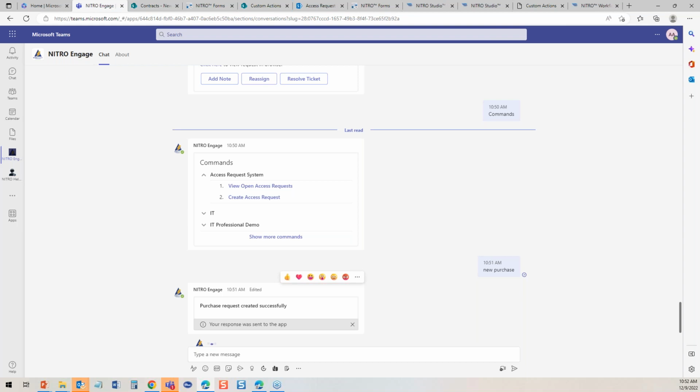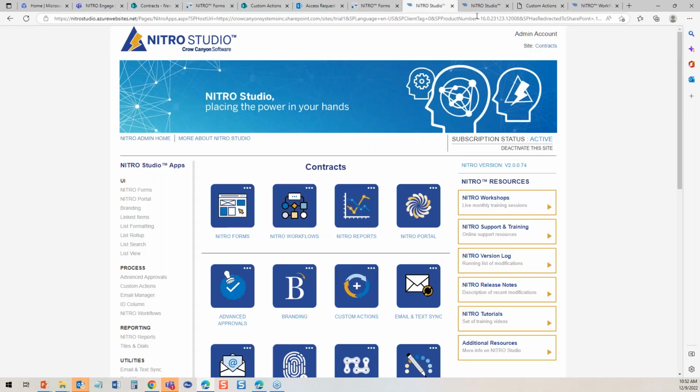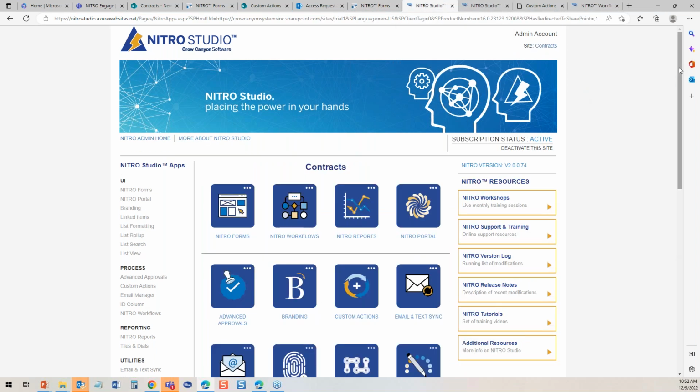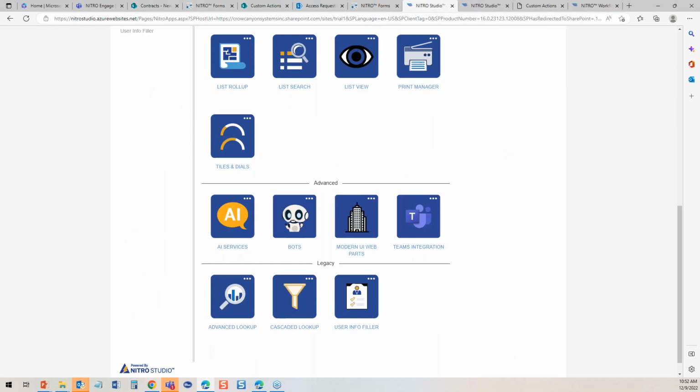This is part of NITRO Studio, NITRO Engage, at least for the Office 365, Microsoft 365 crowd, that you can put this in. And this is all part of our NITRO Studio. If you look here, under this one right here, where is it? Well, it doesn't matter which one really. There is a bots option, so you can go here and configure your bot. We're going to have to rename that to NITRO Engage. We keep calling it the bot, but that's really the NITRO Engage setup right there. And it has a list of commands on how you're going to set all that up and what's going to go on with that.